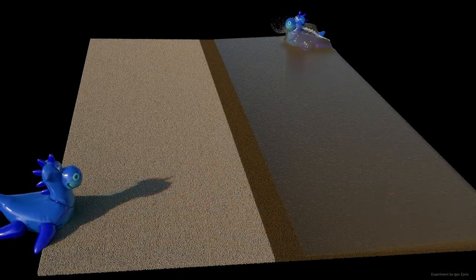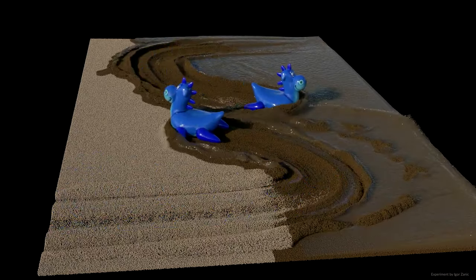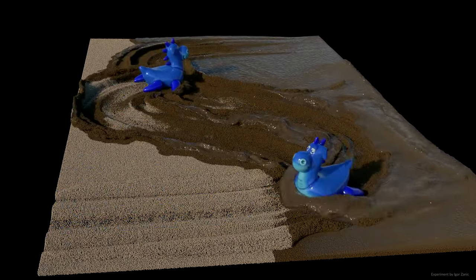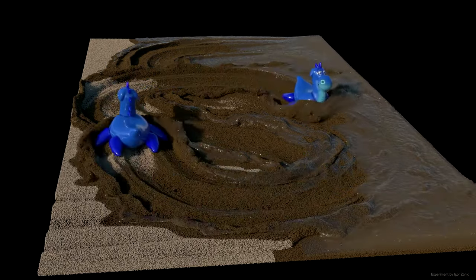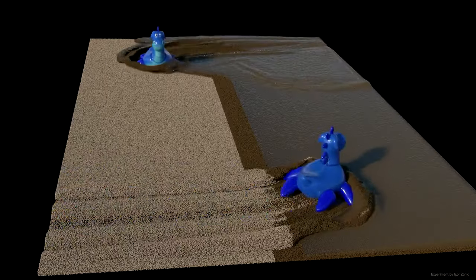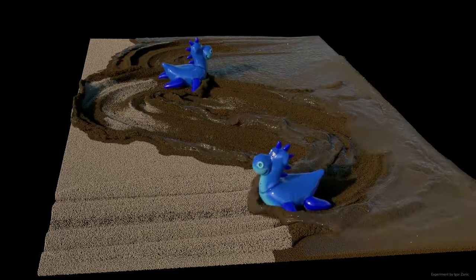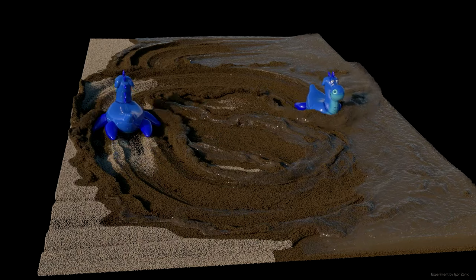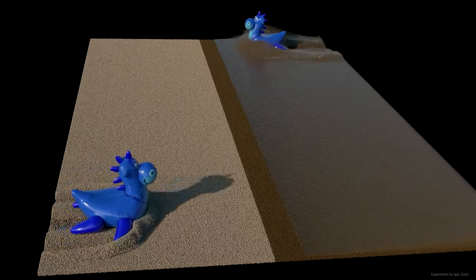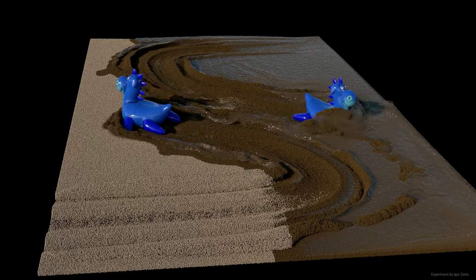So just another example here of the benefit of MPM as this multi-solver. We have the flip toys here moving through water and sand and then getting that mixture of water and sand together into a mud, wet sand kind of approach. And this really opens up a lot of possibilities for simulations where oftentimes you'd have to juggle multiple solvers and make sure everything is talking to each other in a clean way. This simplifies that process greatly.